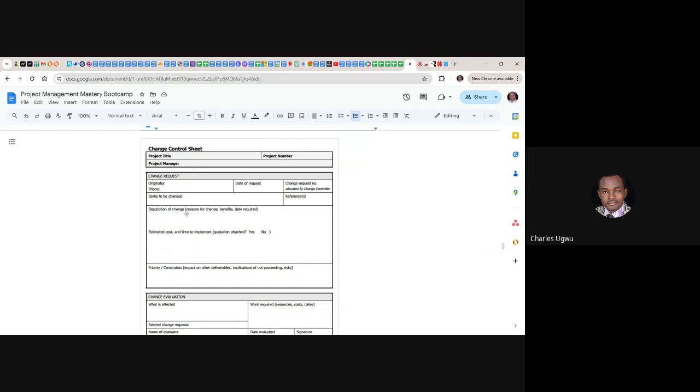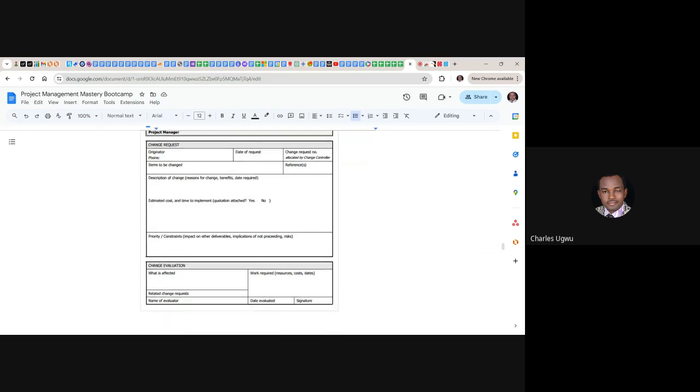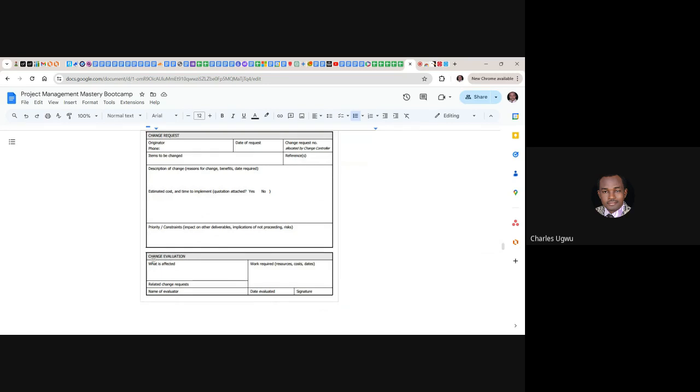Description of change, reason for change, benefit of change, dates are equally required. Then estimated cost. You have to estimate the cost of the change and the time to implement the change. They have to be captured here. Then priority. How important is this change? You need to prioritize the change and its consequences, the impacts on the deliverables, the implication of not proceeding with this change, and the risk. Then change evaluation.